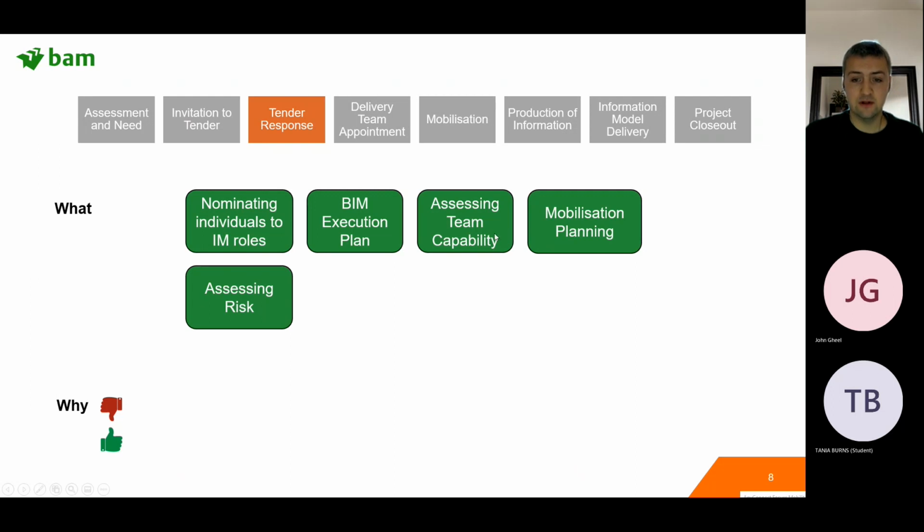Assessing team capability. So again, the standards are requiring us to carry out an assessment of our team. Do we have experience of doing this? Do we have the training we need? Do we have the software we need? And not just BAM, but our subcontractors. Who do we plan to appoint to do this? And do they have the training and the skills and the software and hardware that they need to meet the client's requirements?